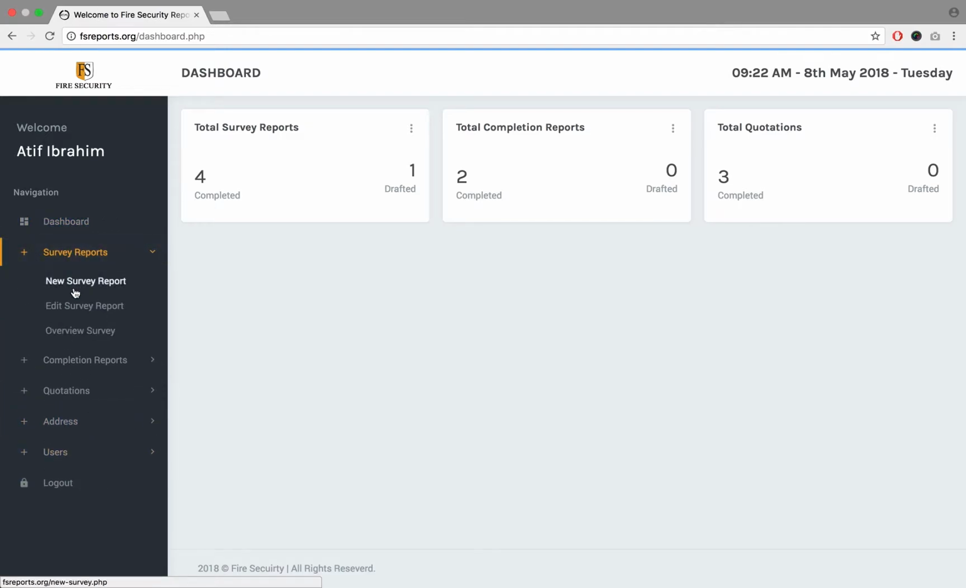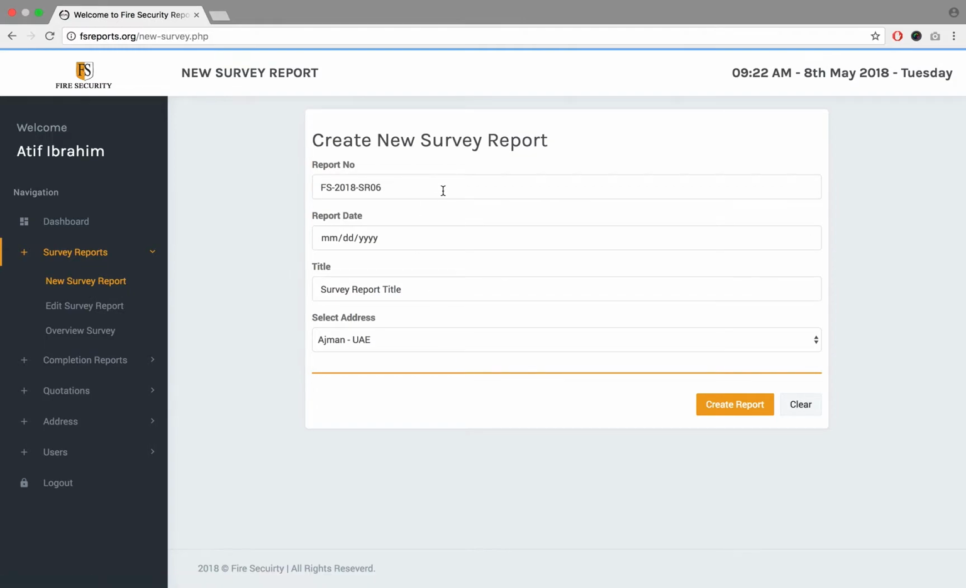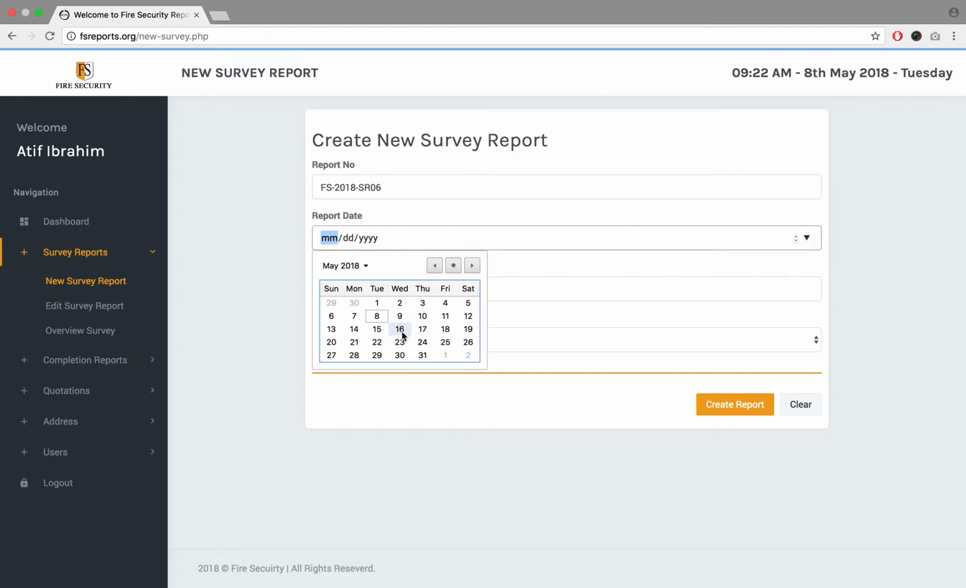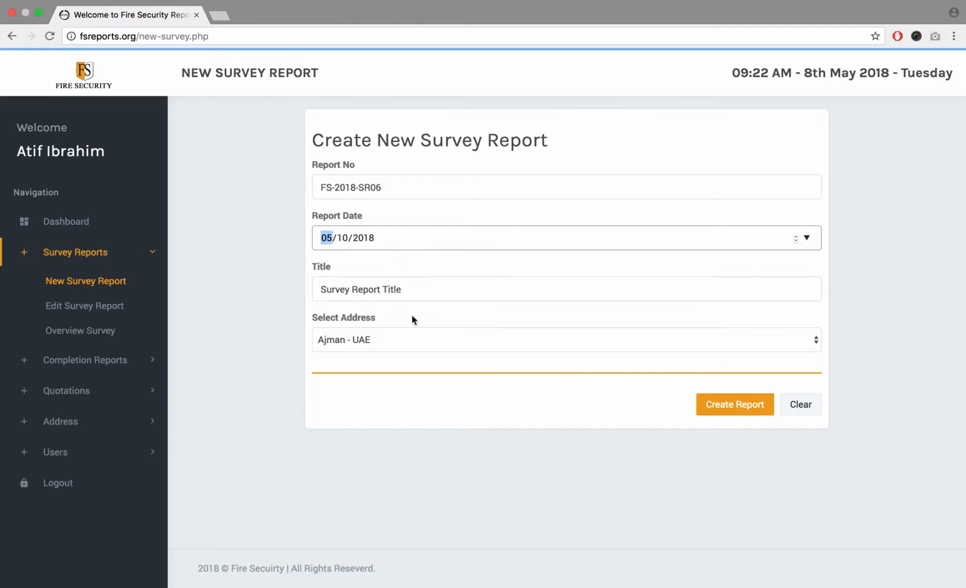And let's create a new survey report. This number is created by the system automatically. Select FS, fire security 2018, SR is survey report, and 06 is the serial number. Then comes the date. Select your date. I select 10th of May. Survey report as a client one.